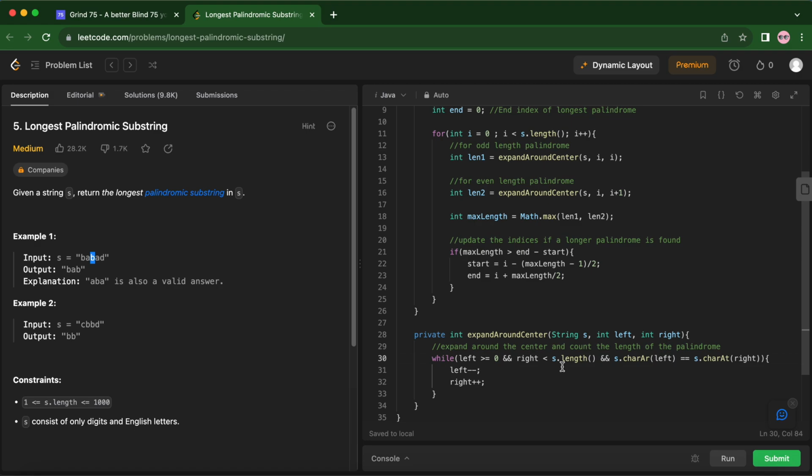Right is less than or equal to s.length, yes. s.charAt(left) is equal to s.charAt(right), yes, because left and right are equal, which is i. We do left minus minus, right plus plus, so left comes to a and right comes to another a. Again we check, left is greater than or equal to 0, yes. Right is less than s.length, yes. s.charAt(left), which is a, is equal to s.charAt(right), which is again a. So left minus minus, right plus plus.